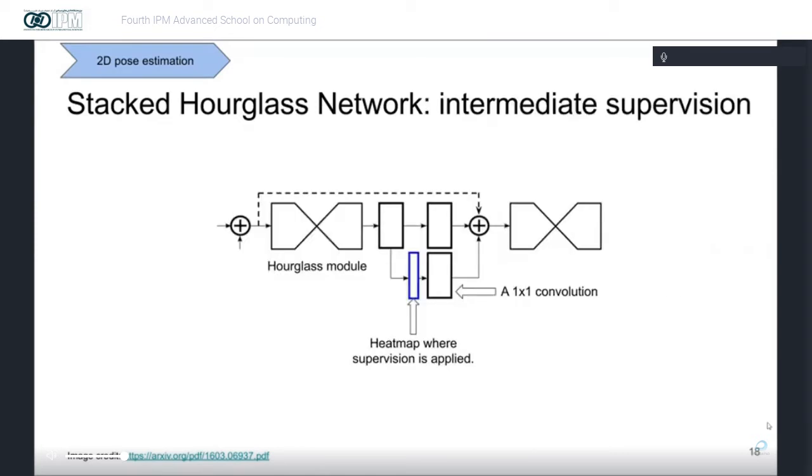A stacked hourglass network has supervision on all stacks during training. This means a loss is applied on all the stacks. This is called intermediate supervision. The architecture of the intermediate layer is like this.